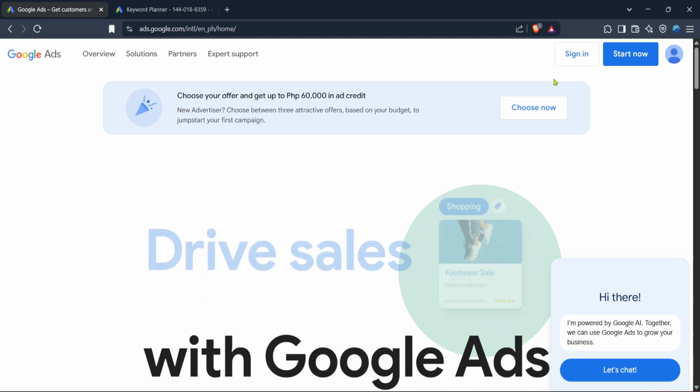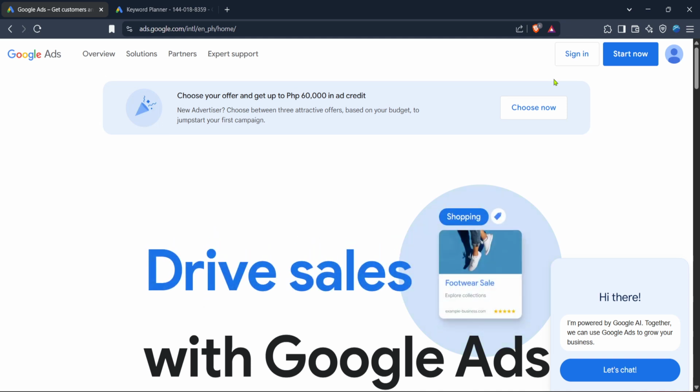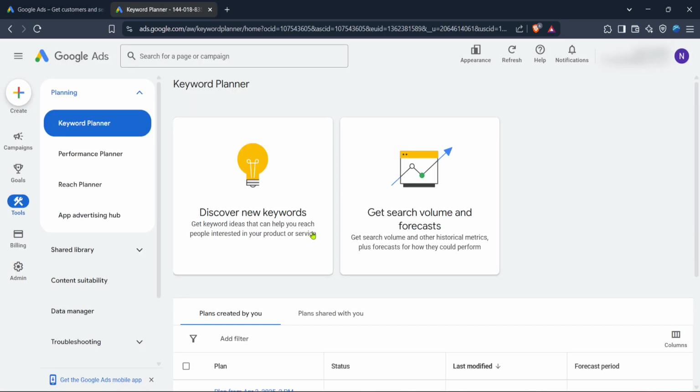management tools. After successfully logging in, head directly to the Google Ads home. This is your central hub for managing your campaigns and accessing various tools. It's a good idea to familiarize yourself with its layout if you haven't done so already, as there are many useful sections you'll be utilizing.